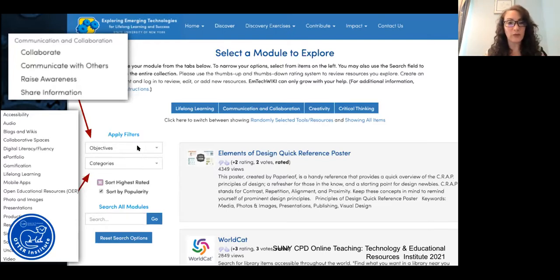So here we see that we can apply filters on the left: collaborate, communicate with others, raise awareness, share information. Across the middle top, there is this blue bar of buttons for lifelong learning, communication and collaboration, creativity, and critical thinking. And on the left, there are subcategories as well. Each time you search, we have to reset our search options if you're going to tweak it in any different way. The reason why we're showing you this is because we want you to go into the wiki. We're going to break out for an exercise.